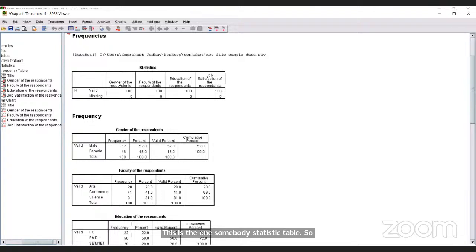There are only 4 variables we selected in SPSS. First is the gender of the respondent. There are 100 samples, and no missing values. For faculty of the respondent, again 100, no missing values. Suppose only 2 missing values are there, no observations. We have to take care; SPSS takes care, 98 and 2 are missing, like this. Then education of the respondent, 100, and similarly job satisfaction is 100.